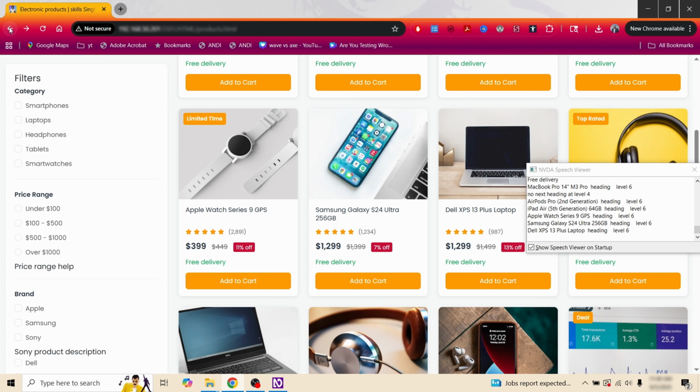Similarly, a screen reader user will press D to jump from one landmark to another. So what are the common landmarks? You have your banner, you have navigation, you have main, you have aside, and you have footer. And in case you're making use of ARIA attributes and saying role region, that is also considered a landmark. So the shortcut key in NVDA is D. D as in Denmark. I'm going to press D.